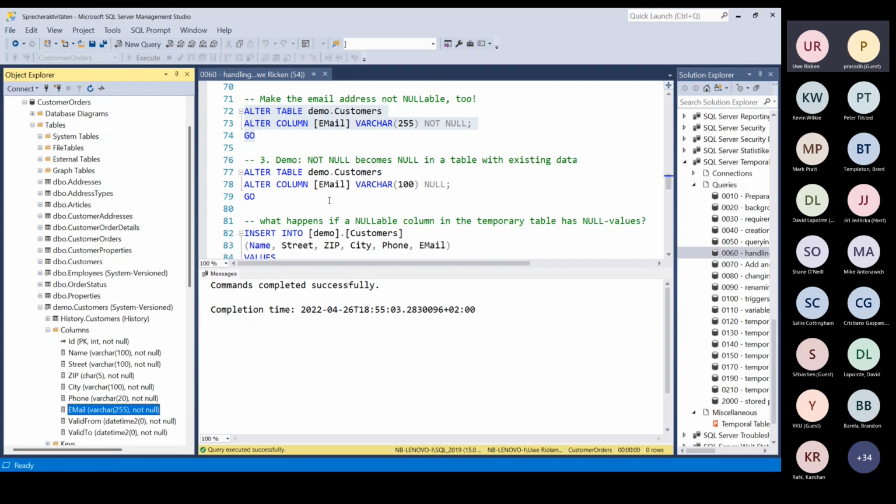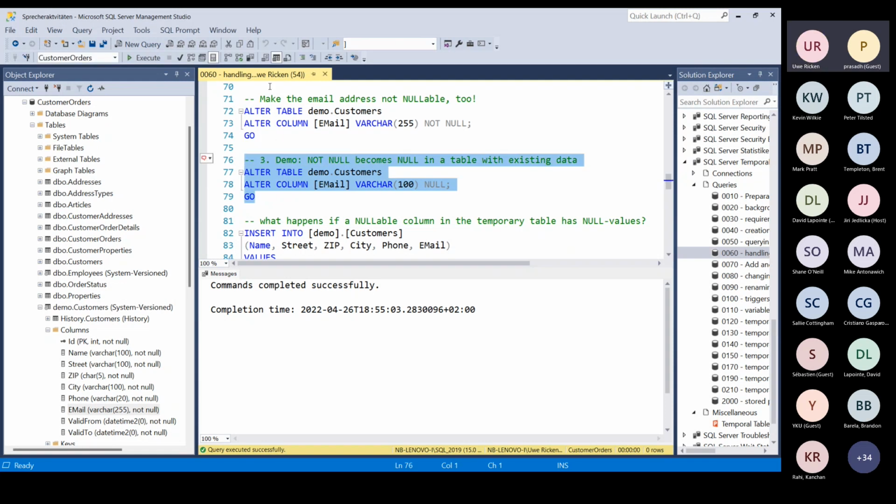So now I take the email address and ask for it to become null again.